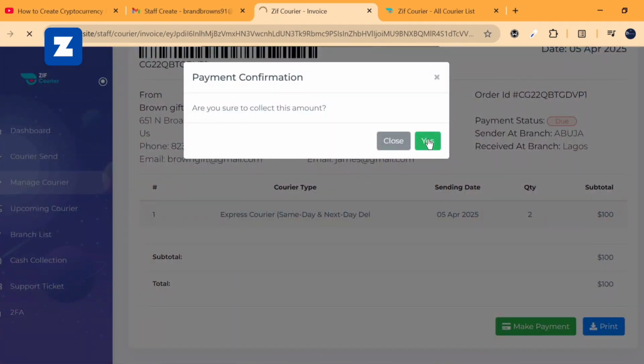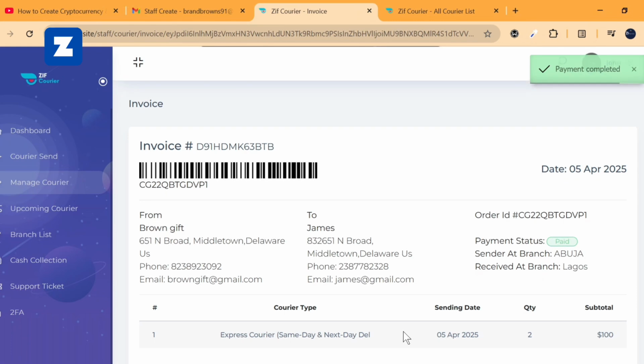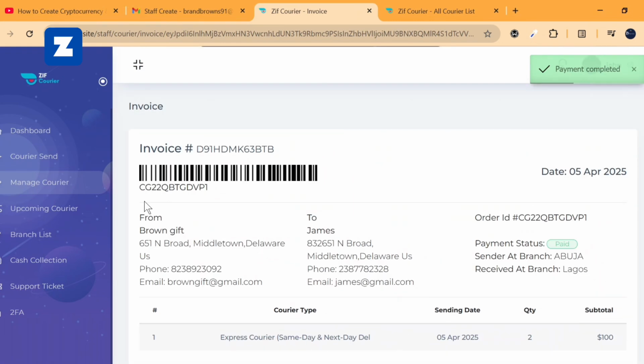The person has made payment, so we click on accept. Yes, so it's paid for, right? Lastly, will I do it lastly?